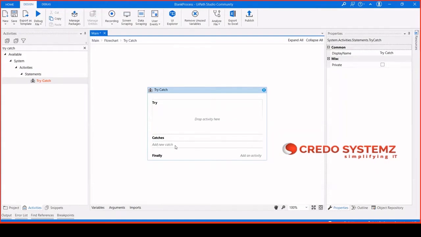So in the catch section, we will segregate the errors. We will say, okay, this is a data error. This is because the browser is not opening. This is because something else is not opening. So you can segregate the errors here, and based on the error, it will go to that particular block. That is what we do in the try catch block.